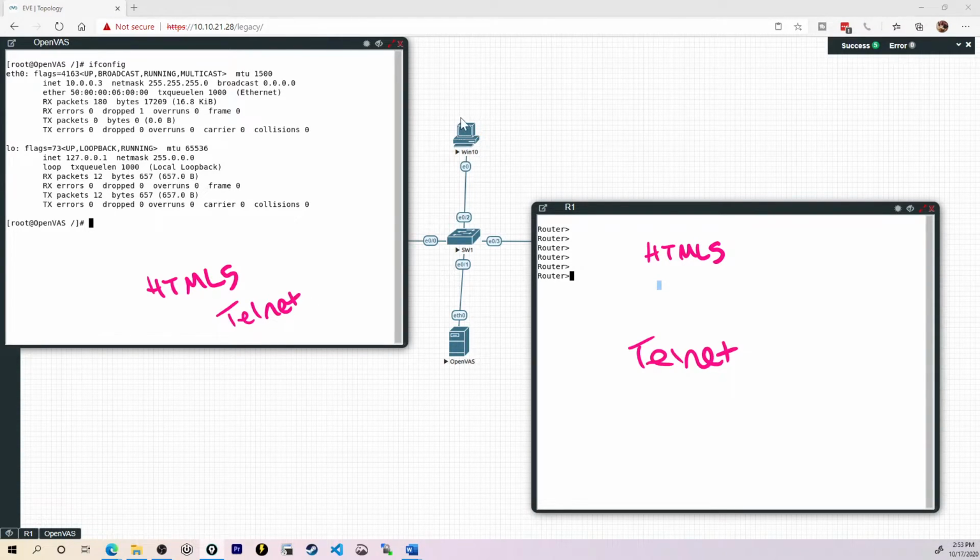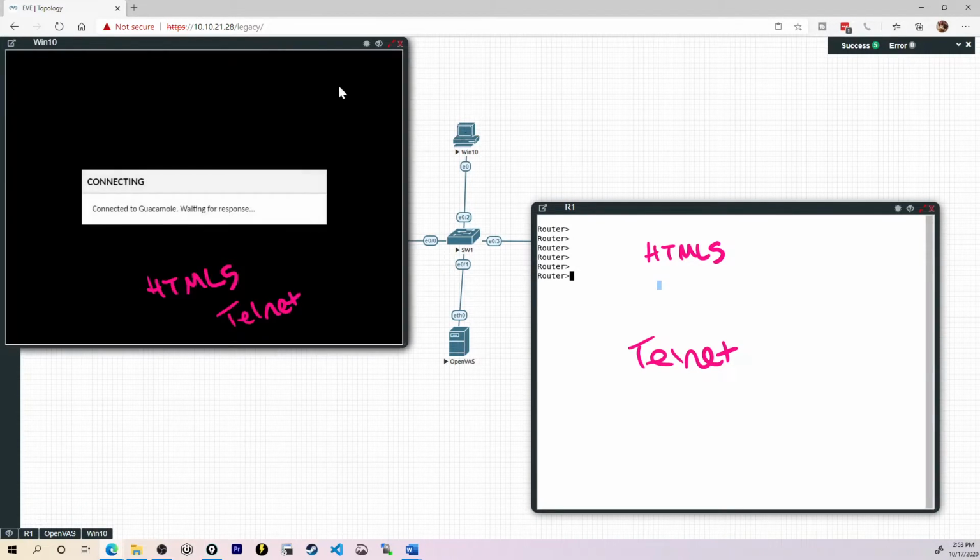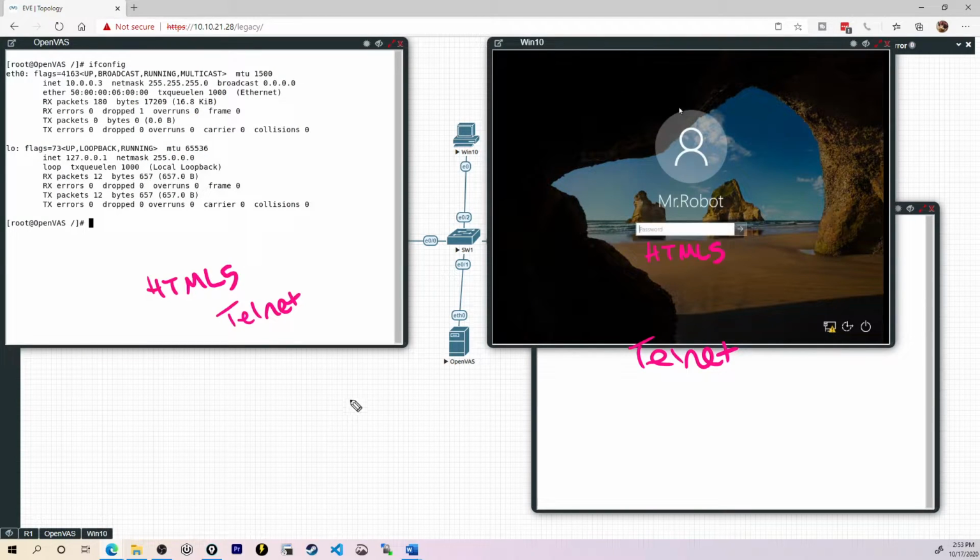But we also mentioned that we had a Windows 10 session that we could connect into using VNC. So I'll click on that. And now my desktop computer has an HTML5 session leveraging the VNC protocol to access this Windows 10 machine.